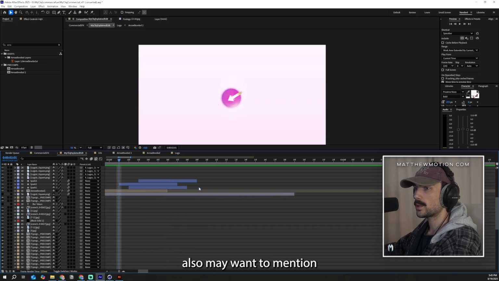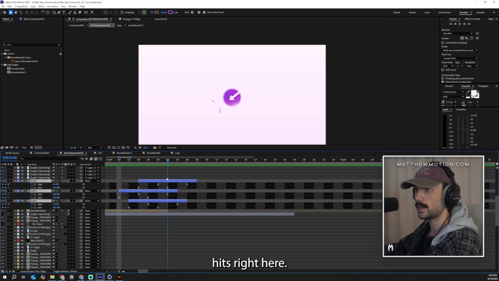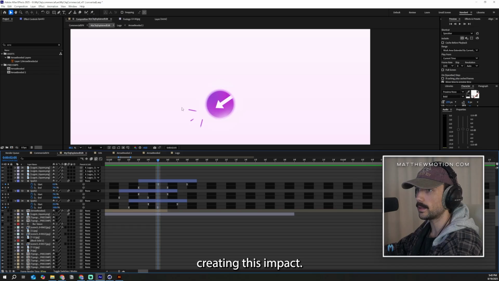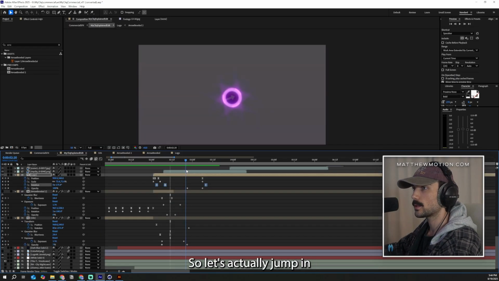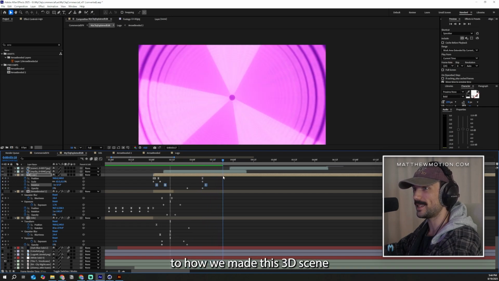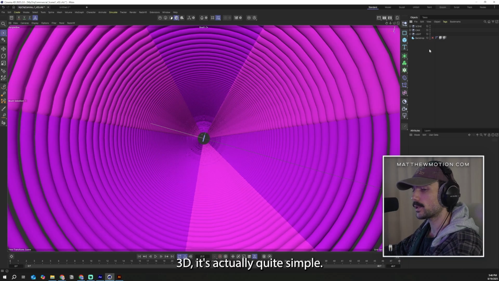Also may want to mention the secondary action coming out of these impact hits right here. Very, very subtle things that just lift off the animation. We have a start to end trim path animation on these three sparks, creating this impact. It's called secondary action. It is an animation principle. So let's actually jump into how we made this 3D scene right now. So to set up this scene in 3D, it's actually quite simple.